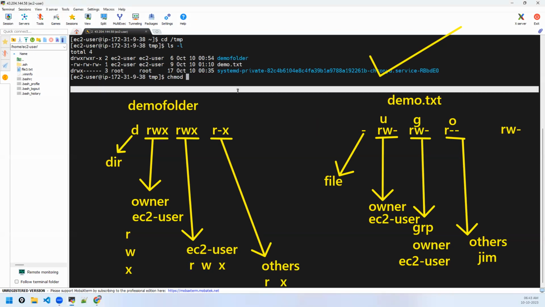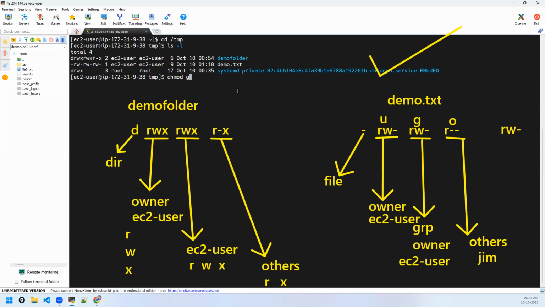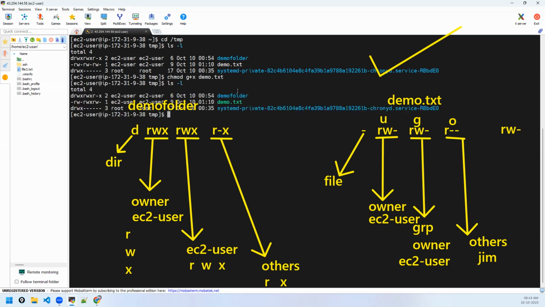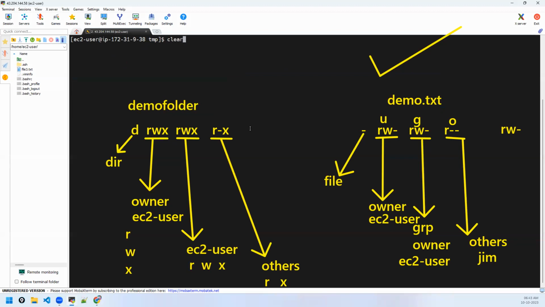So let's suppose for this group I'm adding a permission, G plus, let's say, execute permissions. Of course, it's not executable, it's a text file actually, I'm just giving execute permissions. See G plus X. Now if you see, it's shown as executable, it changed the color as well. Right? Suppose I want to remove the same permissions. It's like G minus X.